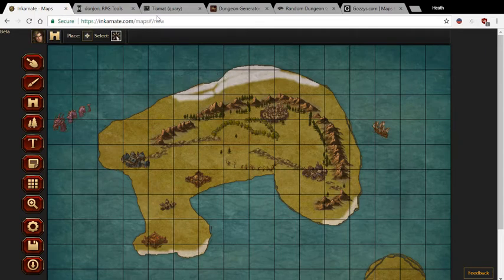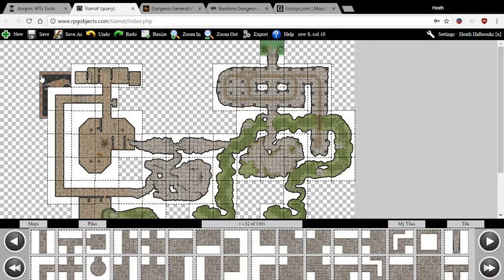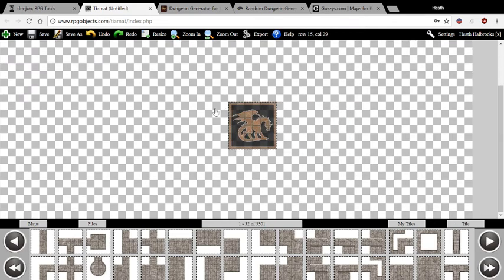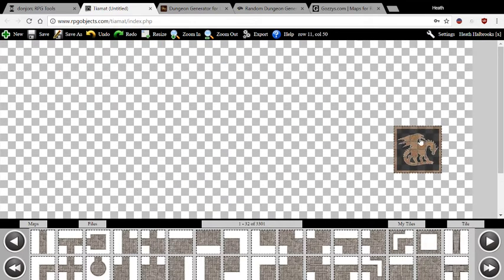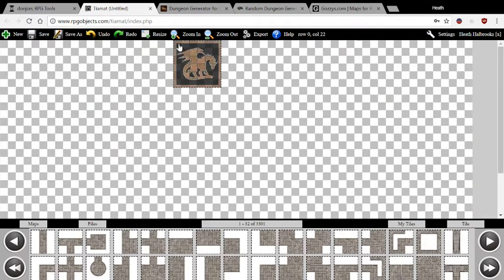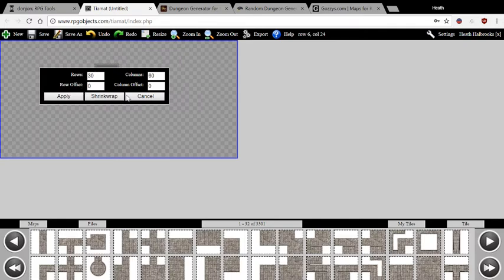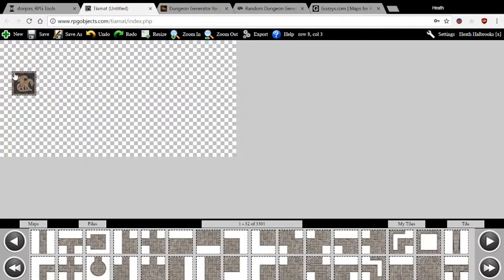The next one up we have is Tiamat. I want to talk about Tiamat for a second here. We're going to build a new map under my sign in there. Tiamat is actually a tile building program. So let's zoom out. You can resize the grid, and it starts with a 30 by 60. You can shrink it or make it larger. It is fantastic because it has 3,301 different tiles for you to use.